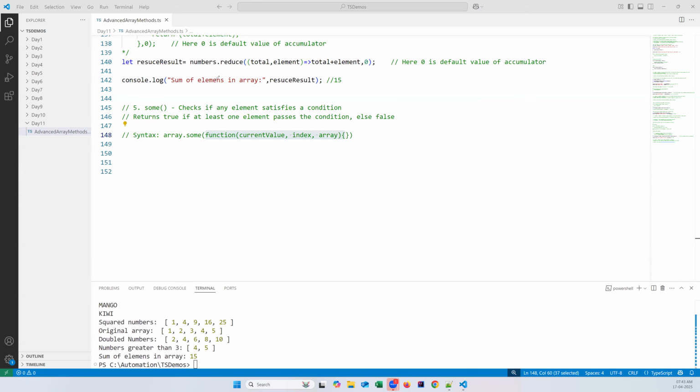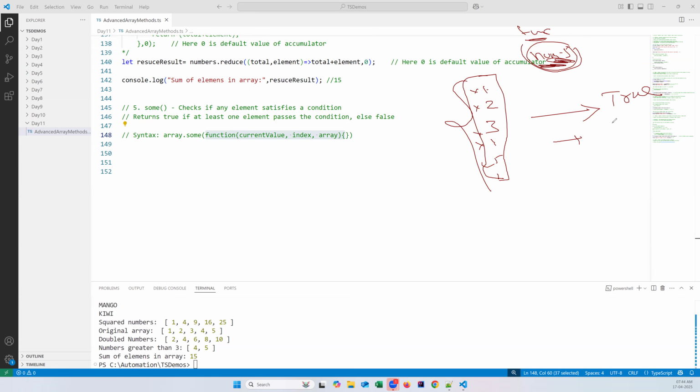Again, an example. I have multiple elements, let's say 1, 2, 3, 4, 5. Now let's say my condition is that the number should be 5. This is the condition I put in my function. Now, how many elements are satisfying this condition? First it will check: not satisfied, not satisfied, not satisfied, not satisfied. Here it is satisfied. Even if one element satisfies this condition, the some method will return true. If no element satisfies this condition, then it returns false. That is called some.